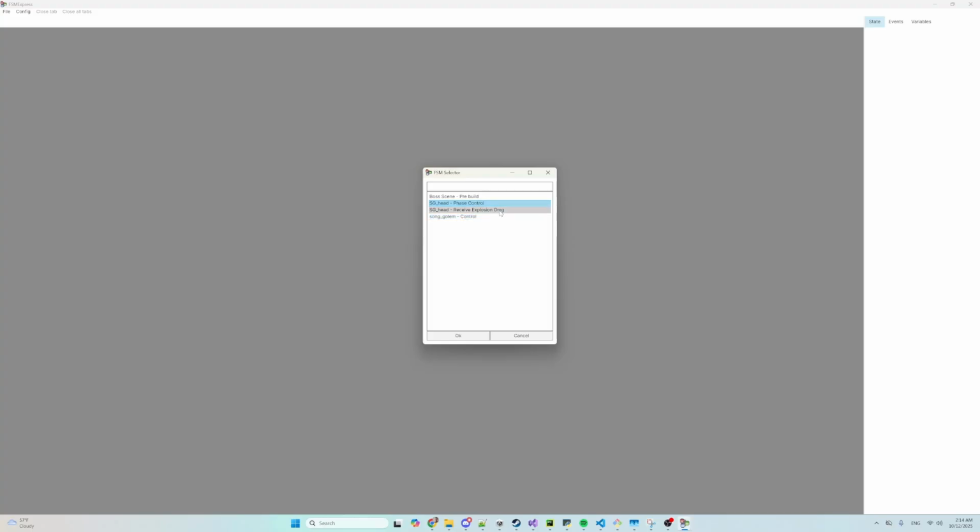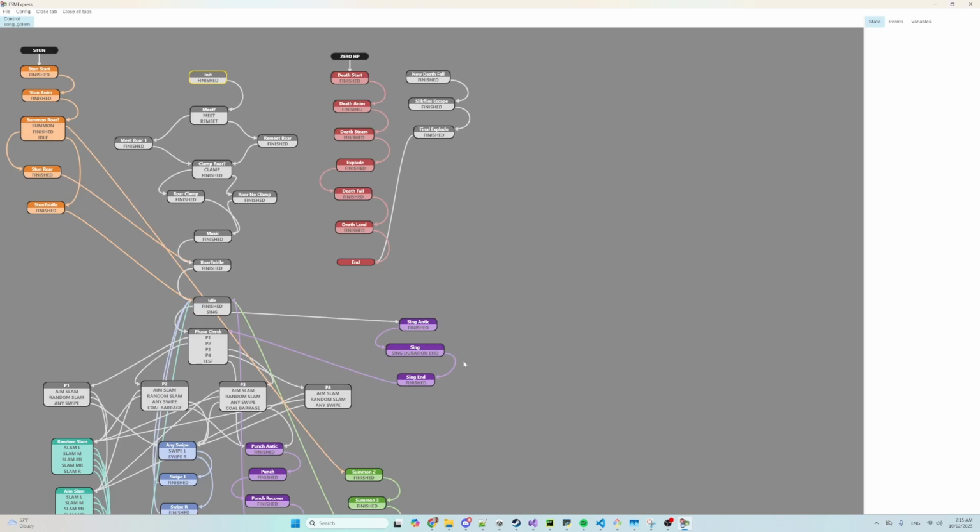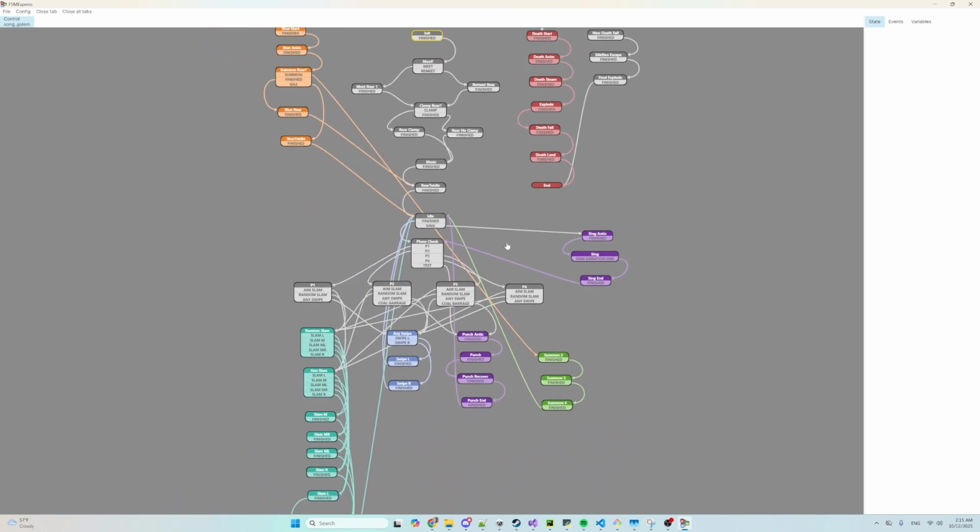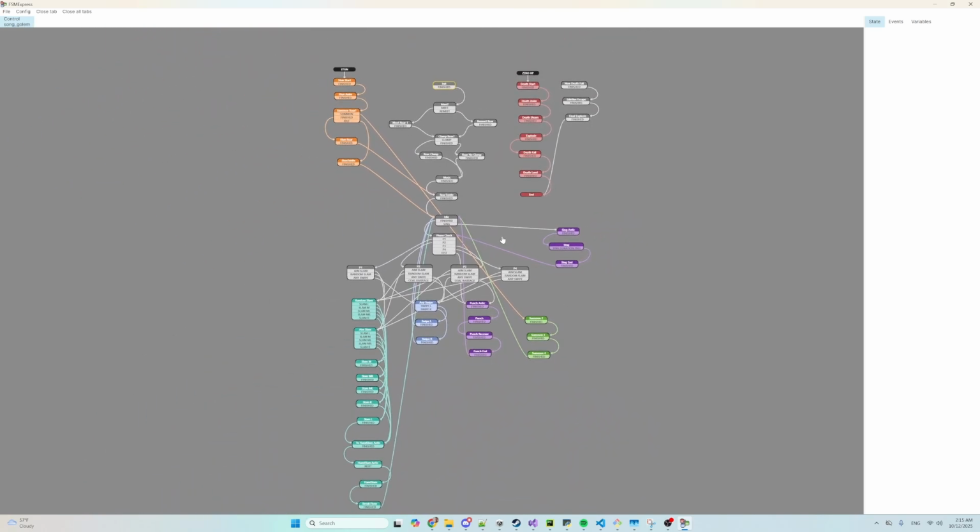There's sometimes going to be other ones that have control in the name, but it's not just control. Like here it says phase control, and this actually controls the transition periods between the different phases of the fourth chorus boss. But this is the one that actually controls what it does, what attacks it has, all these kinds of things. So we'll hit OK here, we'll pop it open, and you can see here is our finite state machine for the fourth chorus boss.